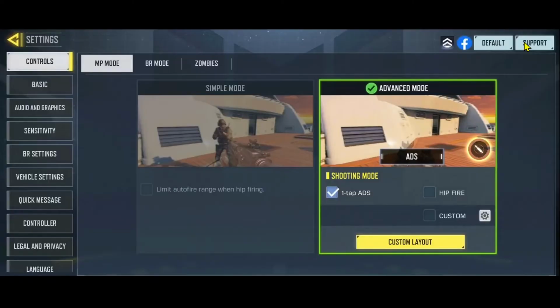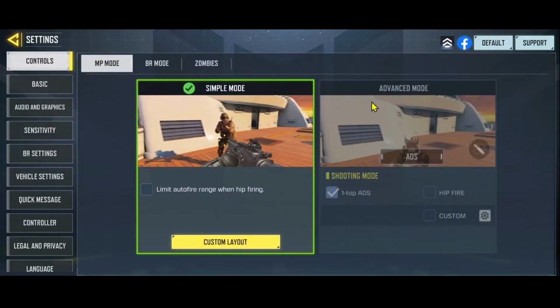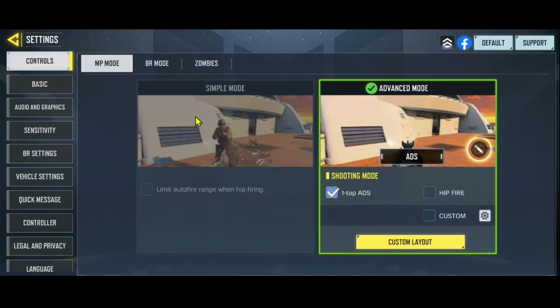the top right corner. Tap on this gear icon and then tap on the control settings, and now you will be able to find the simple as well as the advanced mode option. In order to enable quick scope, you will need to select advanced mode, so tap on this and make sure that one tap ADS is enabled.